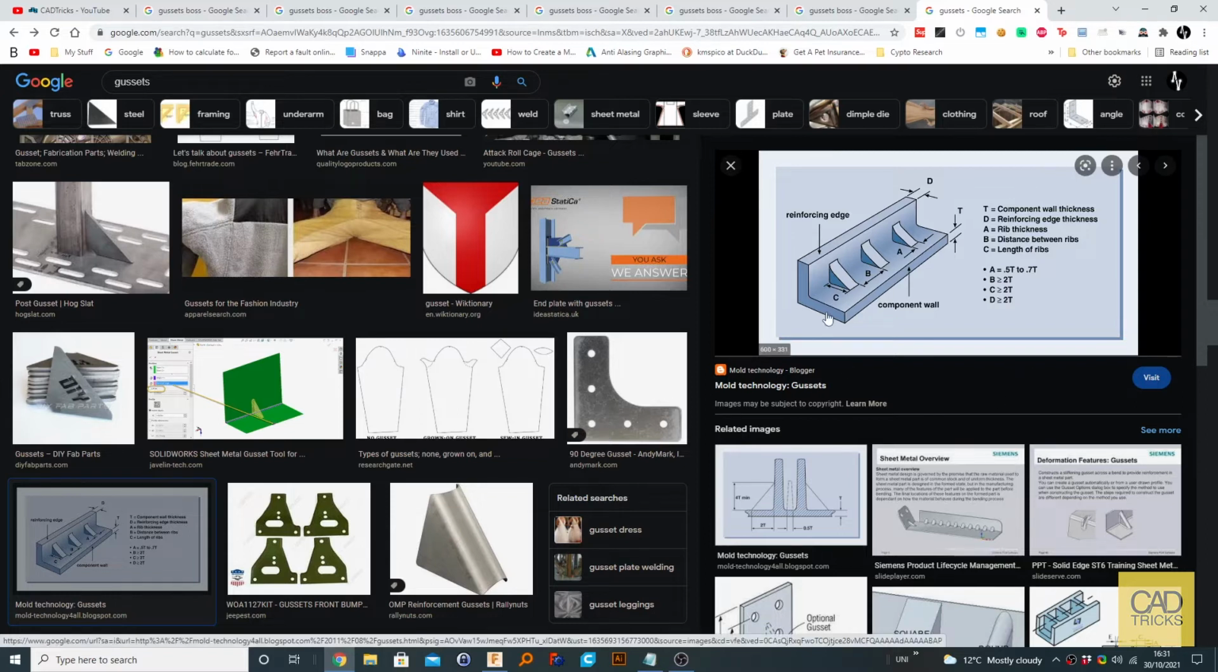So this is essentially explaining ribs. You can see it's got a guideline ratio we should consider using. T is the nominal component wall thickness, so it's this thickness here. C should be about 2T, and it doesn't actually say on this one, but the height of the rib should also be shown there. The thickness, which is denoted by A, should be about half the wall thickness to about 0.7.